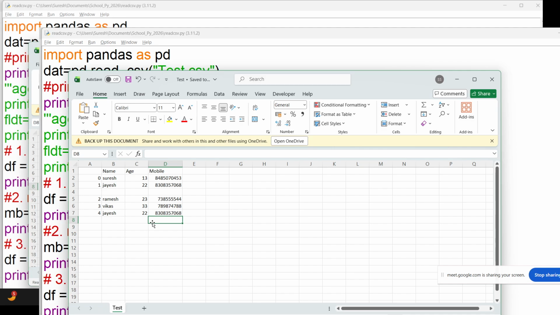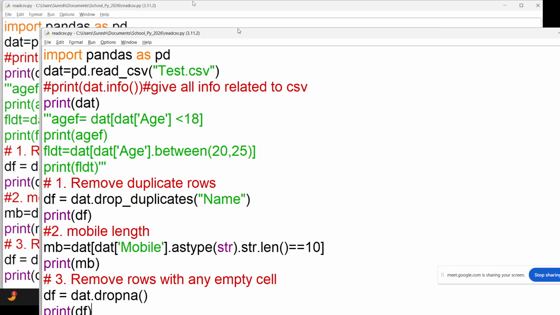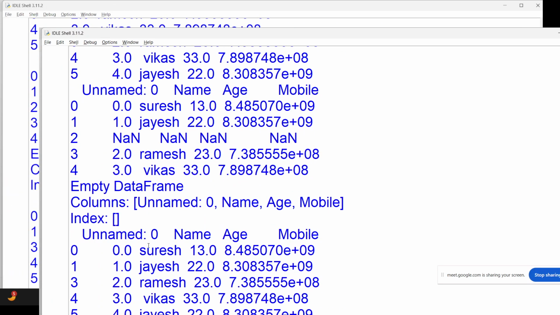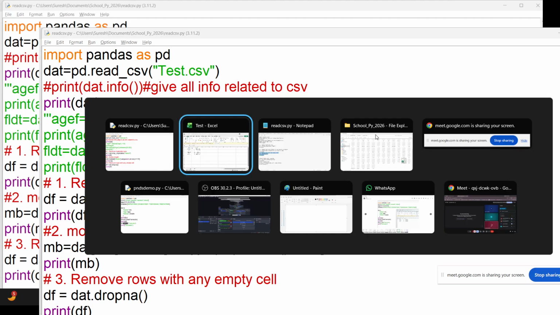So like that, assume that you have the test.csv file. We applied some filtration here where we remove the duplicates, where we check the length, and where we remove the empty values. So after performing all these operations, we have a valid data frame. You can check here, this is our valid data frame. Correct?